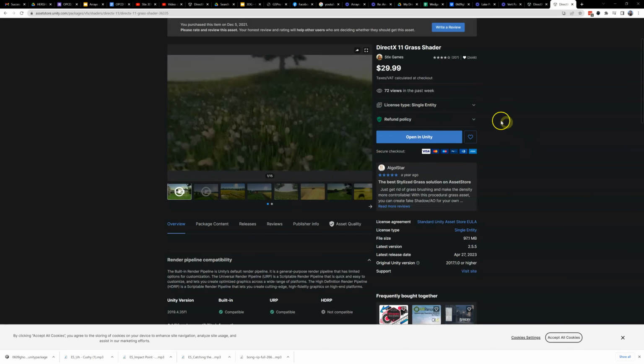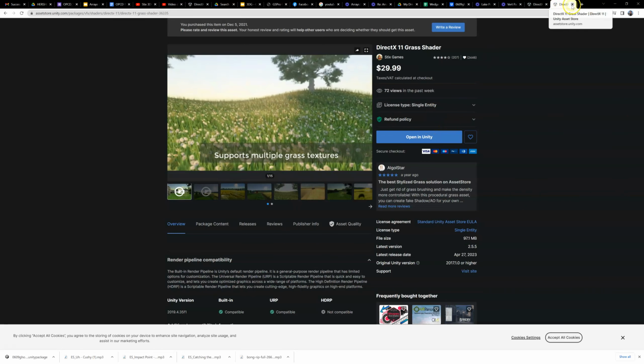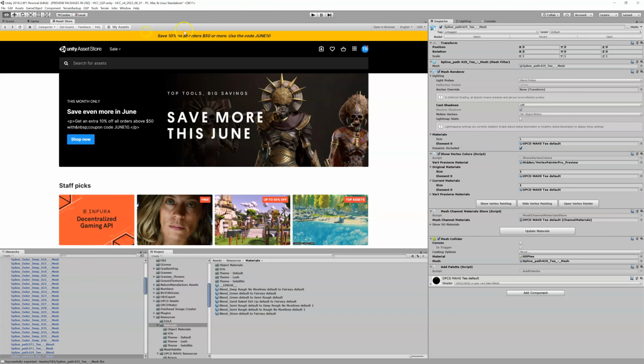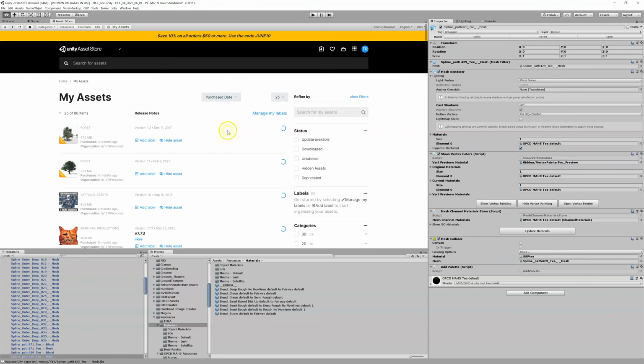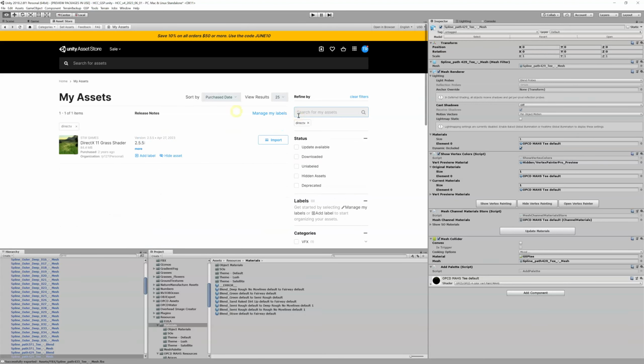You can see you will have an option here to purchase, so then you would just go ahead and purchase at that point. After you're done purchasing, you would come back here into Unity, and you can go into My Assets. Once you're in My Assets, you would do a search in here for DirectX, and then you should see your grass shader here in your assets. At that point, you'll hit this button right here, and instead of import, it would say download. Since I've already downloaded it, I have an option for import.